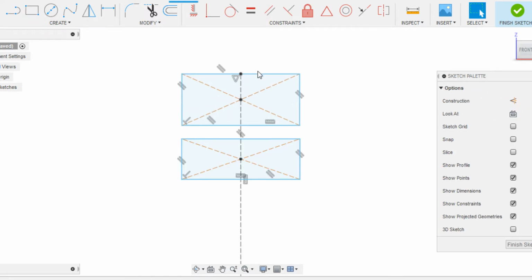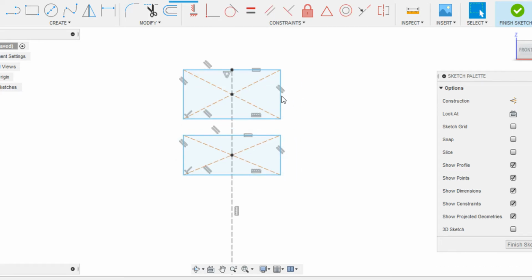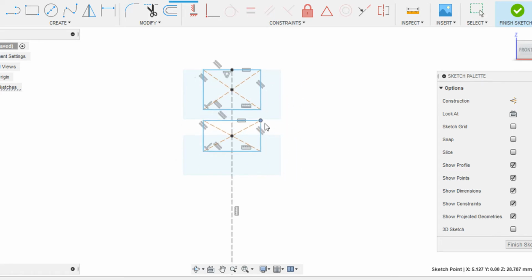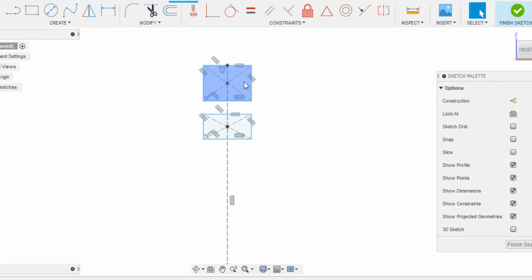I want to make these two lines equal. Hold Ctrl on the keyboard and select these two lines. Select equal constraints. Now that they are equal, also make sure that these two are vertical. While drawing this rectangle, I just gave that constraint. If you notice here, we just got the profile for the outer race and inner race. We just need to define them.